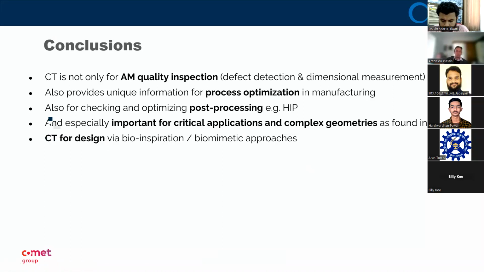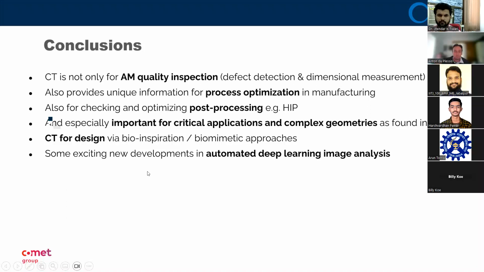It's also useful for design in terms of looking at bio-inspiration examples, looking at natural structures. I didn't show an example of that, but lattice structures are a porous, repetitive design approach, which is also found in nature. There are many porous structures in nature, and these can be replicated.